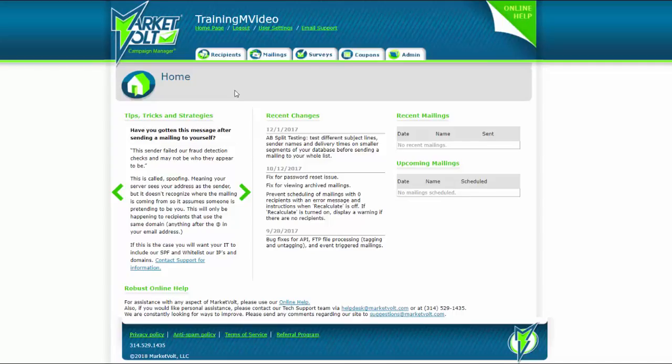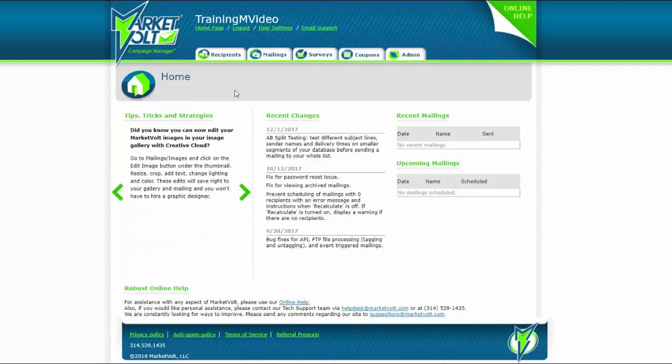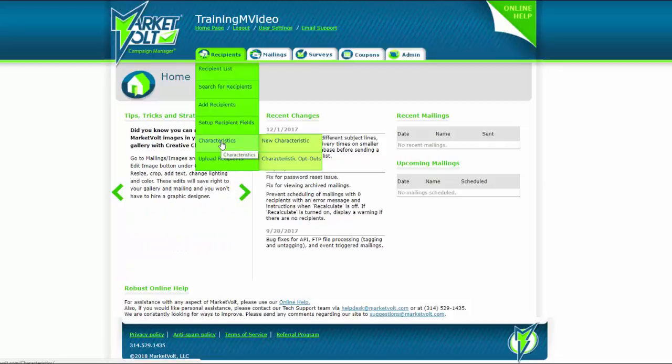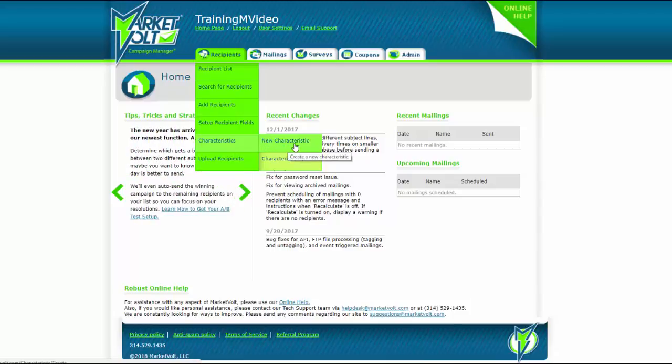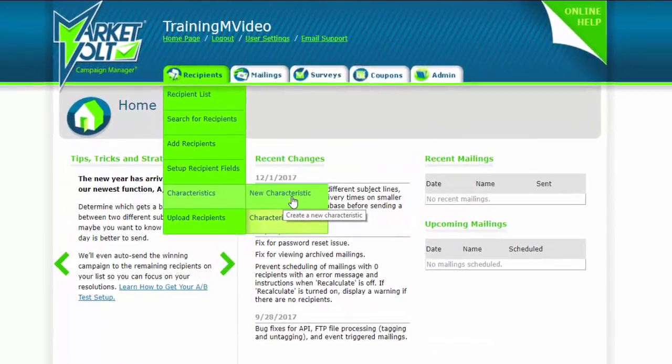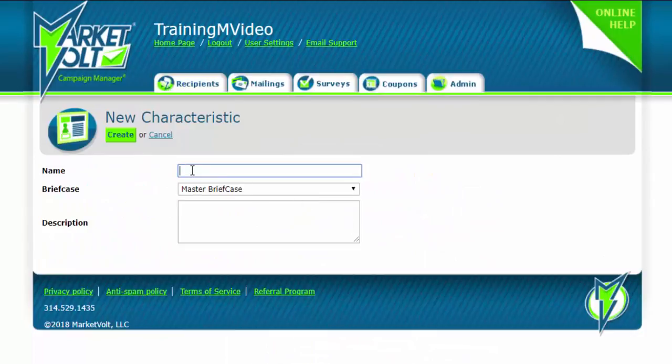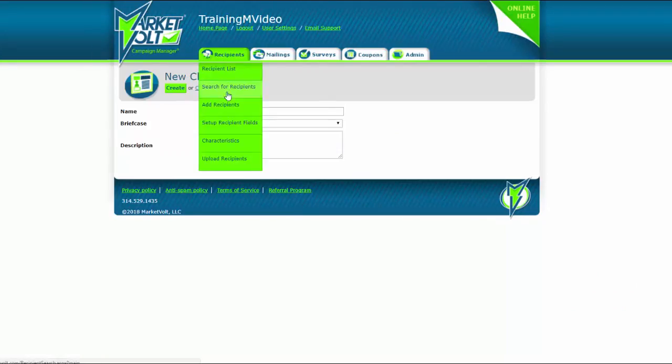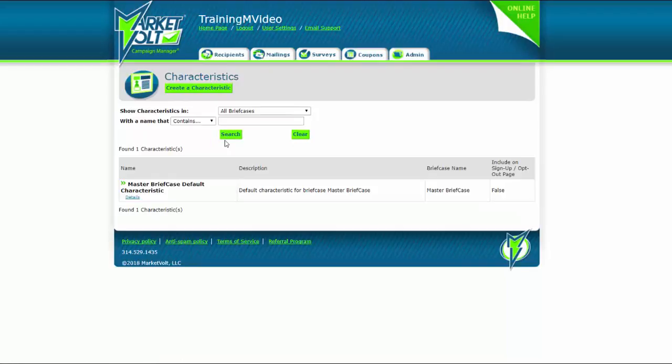Characteristics are tags or categories that you can apply to a recipient. Go to the Recipients tab and drop down to Characteristics. You'll see as I hover over, the new Characteristic tab appears. You can add using this button and just give it a name. Or you can click on the Characteristic button to see a list of all of your current characteristics and then create a characteristic at the top.